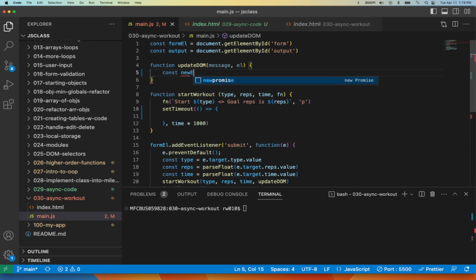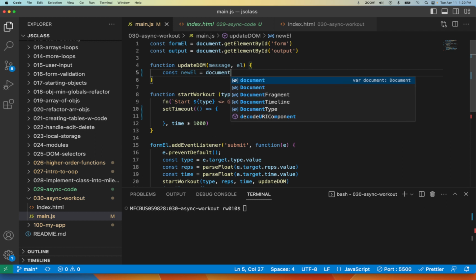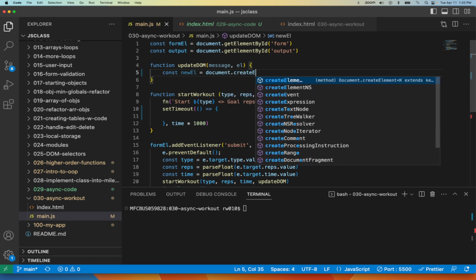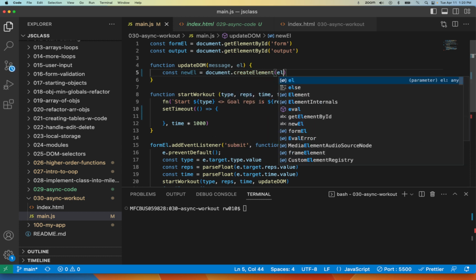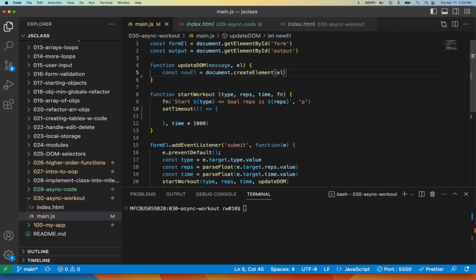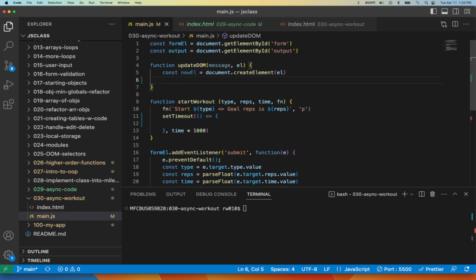I'm going to say new element is going to be equal to document.createElement. And what am I going to create? I'm going to create whatever's passed into it. Oh, yeah, where's my semicolons? I got to fix that. I changed computers. It must have lost that automatic.